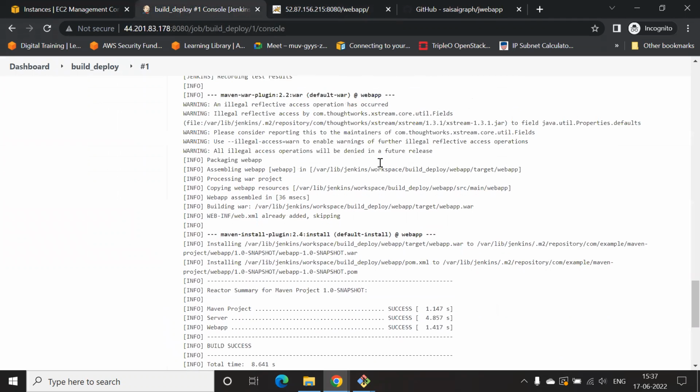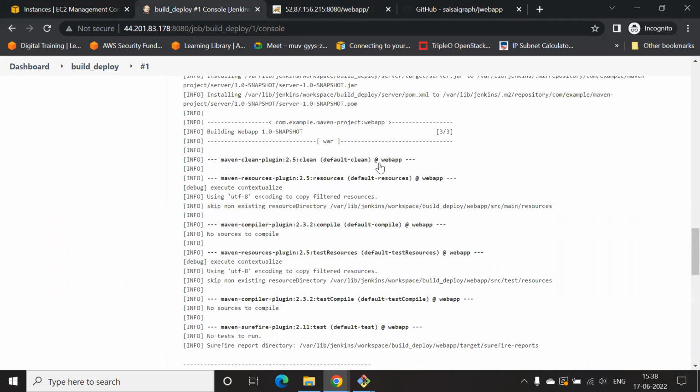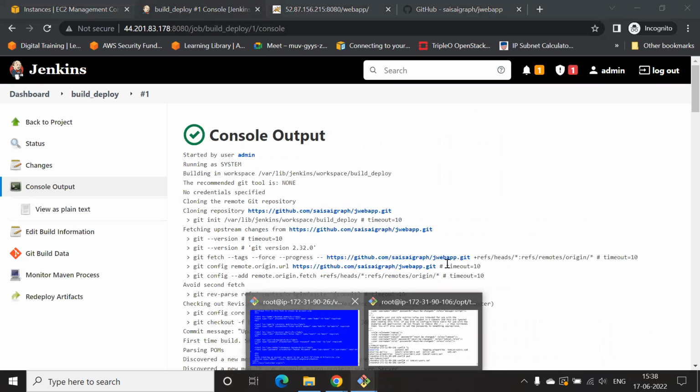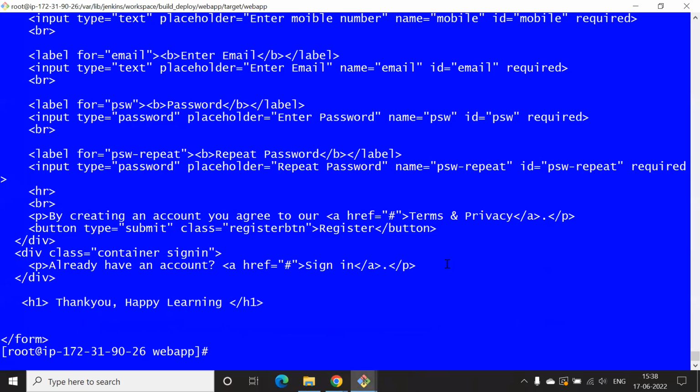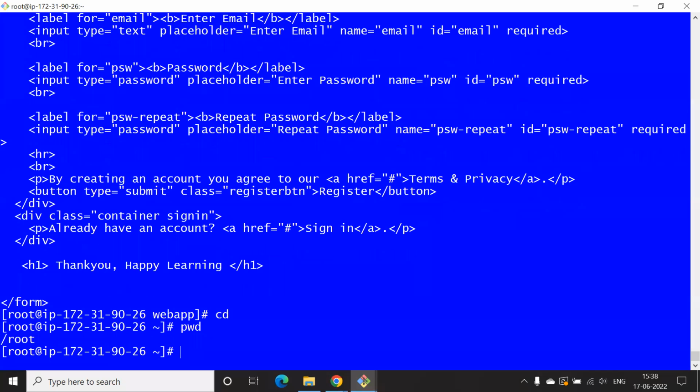Before you go, I think we'll need to go back to the Jenkins server, which is in the Git Bash. Where should we go? We are in the webapp. Do a cd, pwd. Okay, we need to clone that one more time. Let's go ahead and clone it.